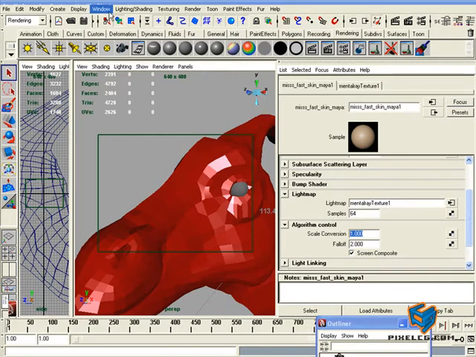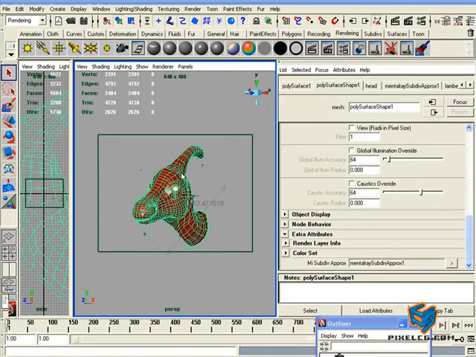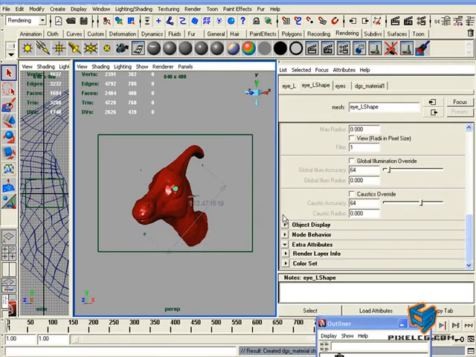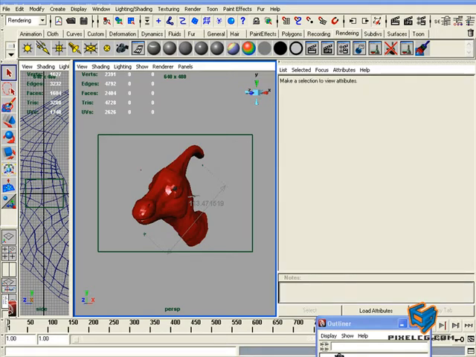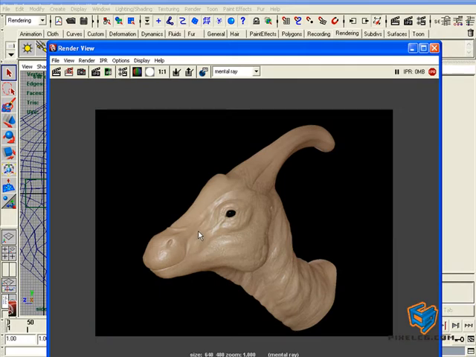So I'm just going to do one last render from the perspective view. I'm just going to put new material here. So here's the final render. I assigned a DGS shader on the eyes before I render, and I just made them black, so it gave me a nice eye there really quickly, really fast.